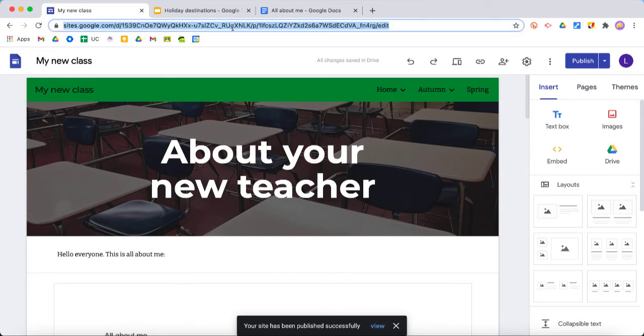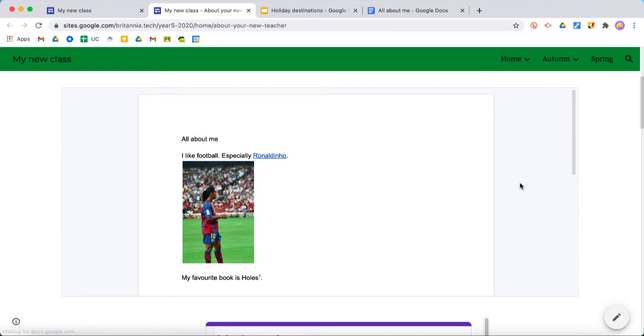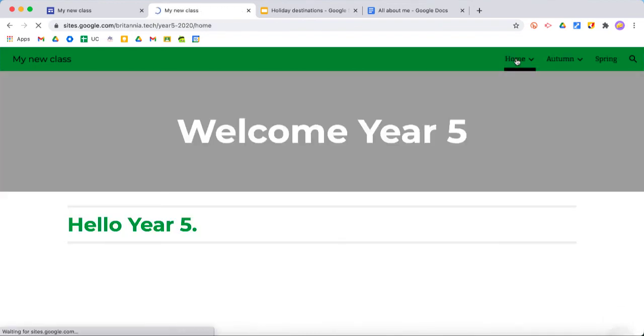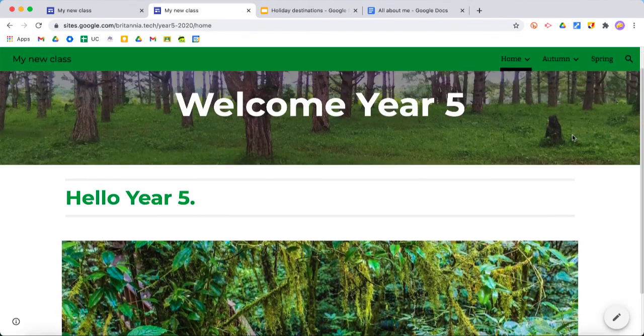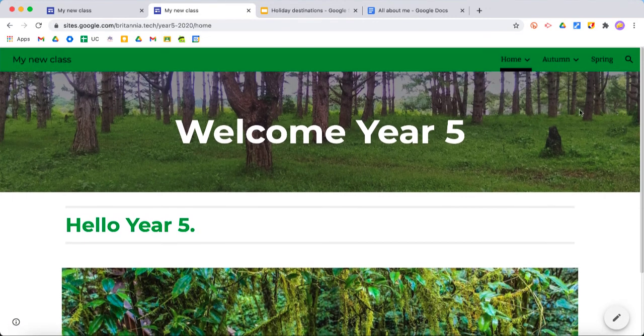It's worth noting this URL up here is not the URL to your live website, so don't share that with people because that won't work. What you need to do is click this little arrow down here and go to view published site, and then it will open up your new website. So I can go to the home page, welcome year 5, and this icon down in the bottom right is only visible to anyone who has edit access. So if I click that, it would show me the behind the scenes way to edit it.